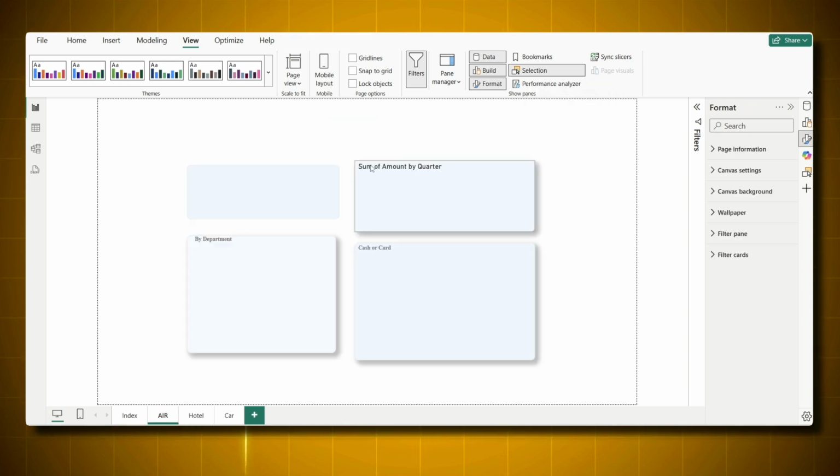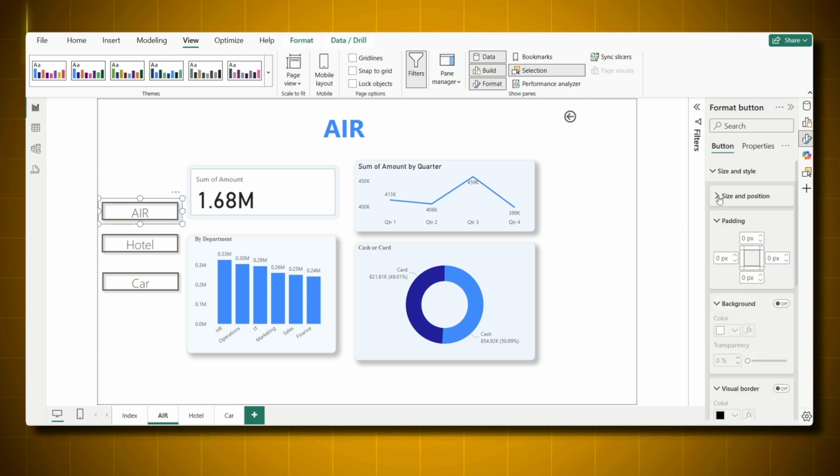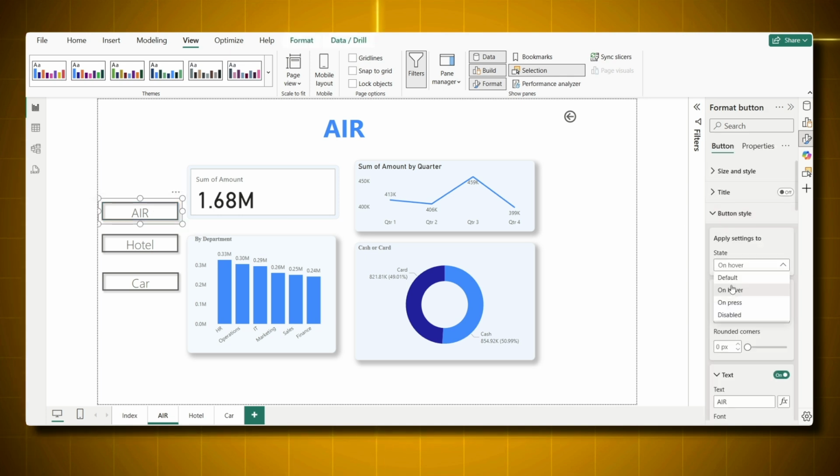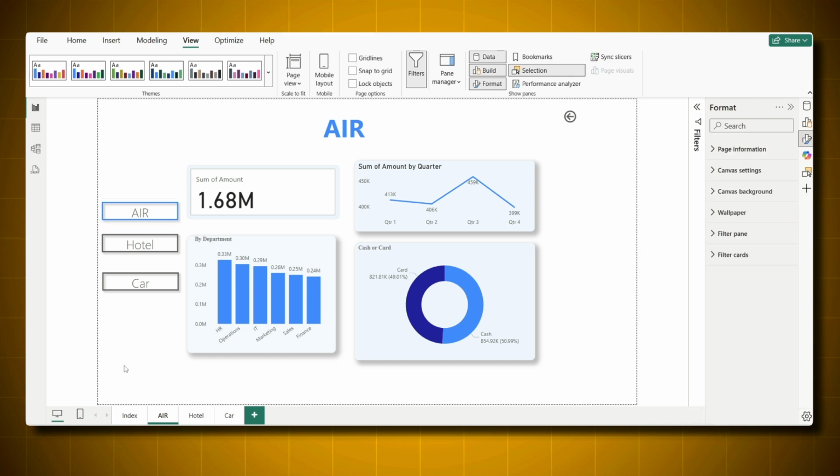Just go to the air. Now one thing I want: whenever I'm on air, I want this default to be in blue. I don't want it only when I hover over. So how to do that? Now click this air, come to the editing mode, go to the button style, and select default. Come down, take your border as blue. Now you see, I know that I'm on air.